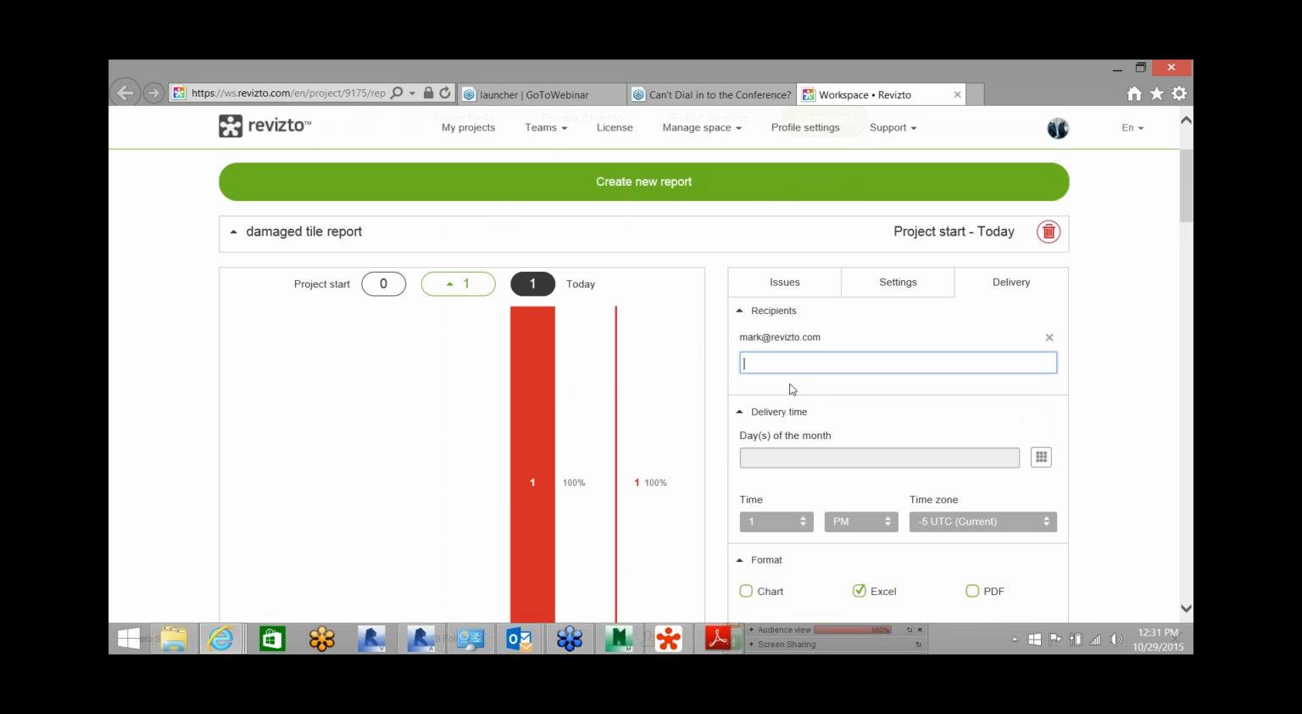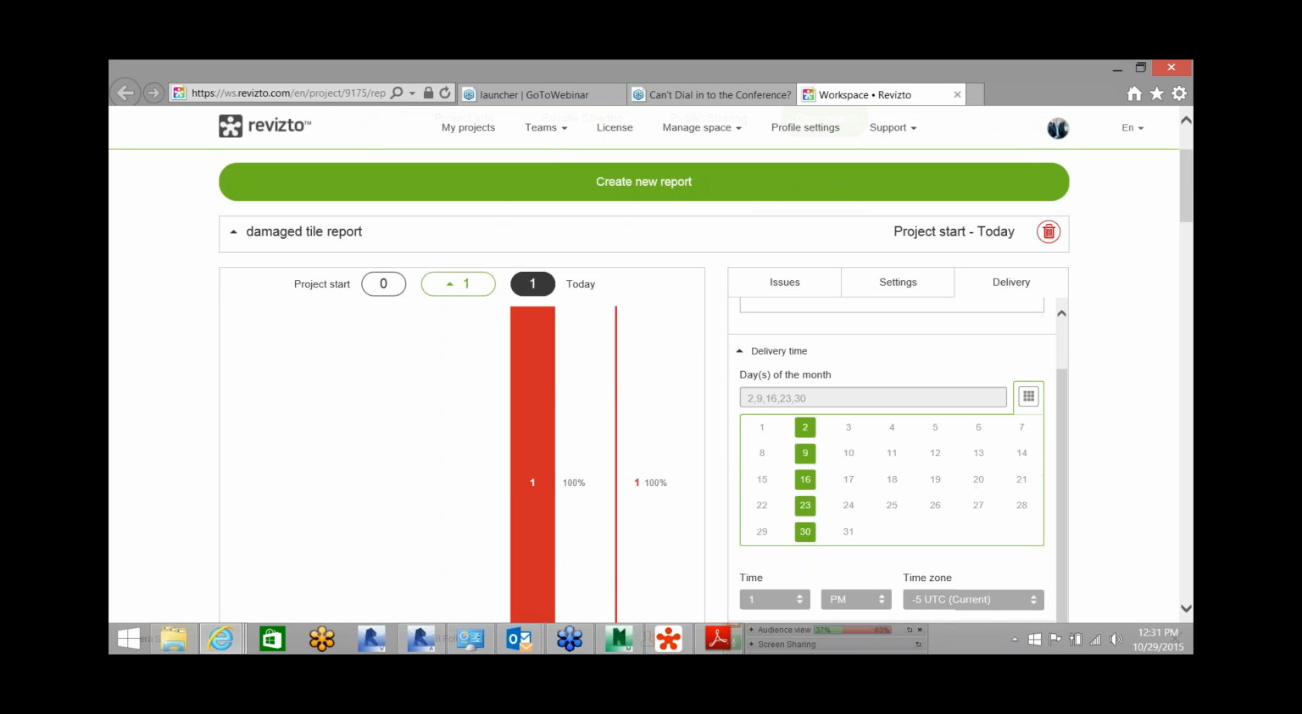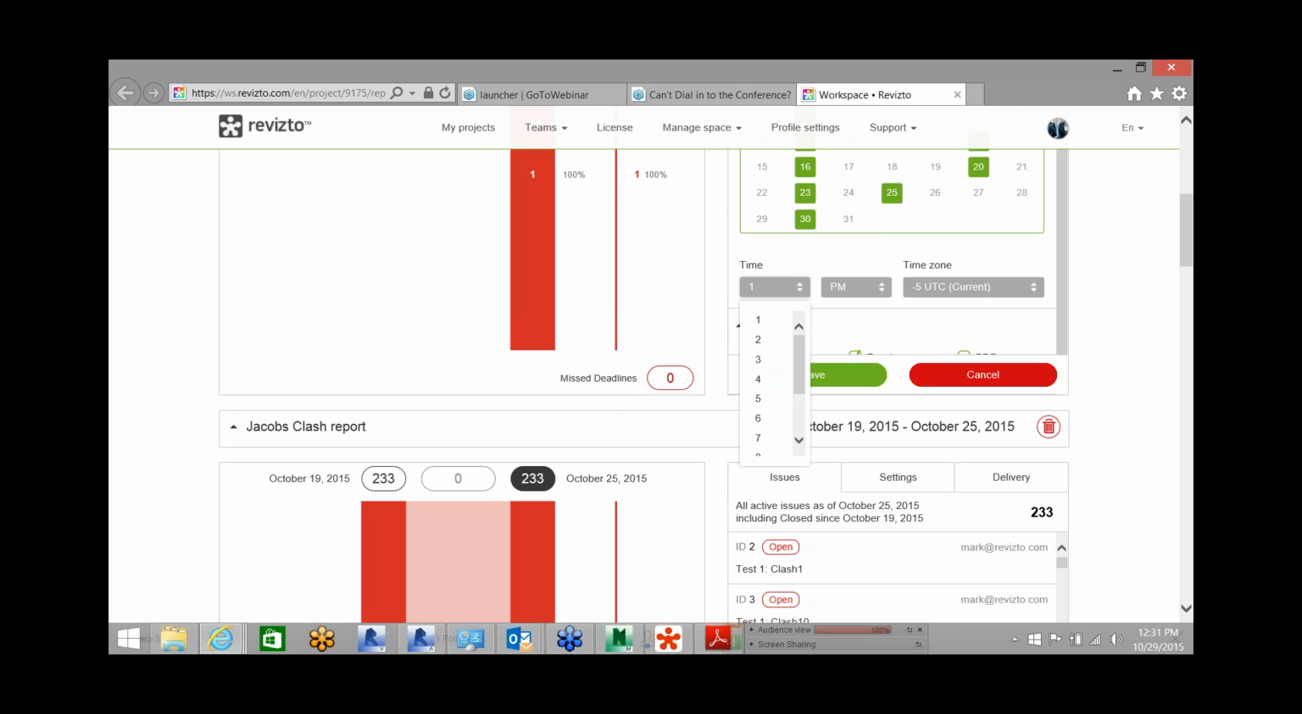And then I'll select, okay, I want him to receive this report every Monday for the duration of the project. So we can go through there and select what days we want them. Maybe we want them the Friday the 13th and the 20th we want to see it, and maybe this Wednesday as well. So now he's going to automatically get this report, and maybe we want it to come in right before he gets in at 7 a.m.